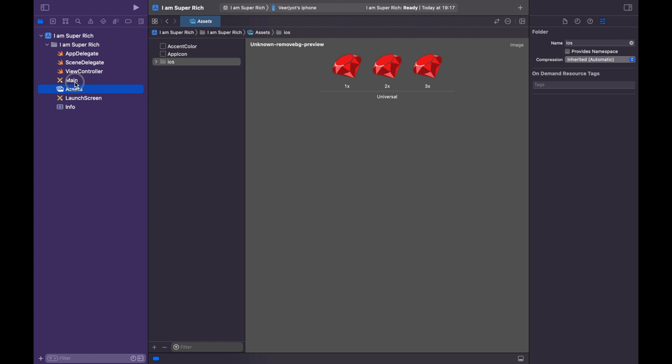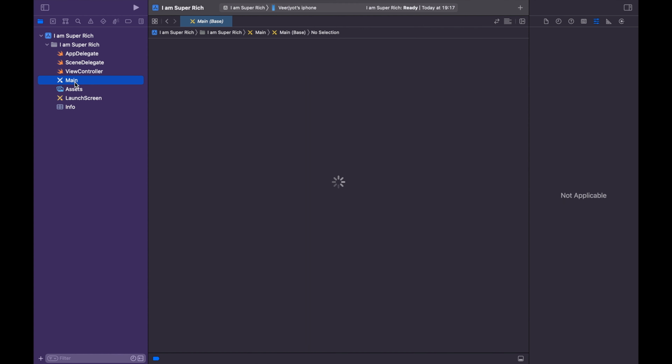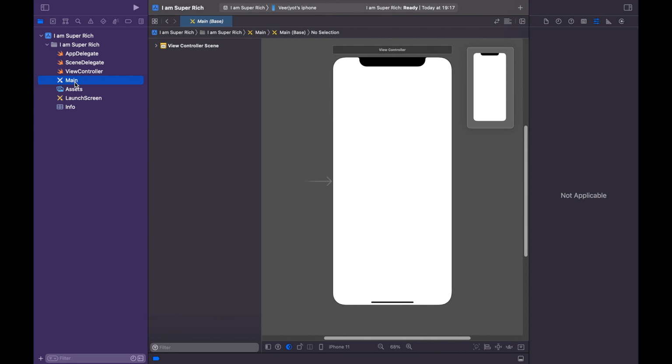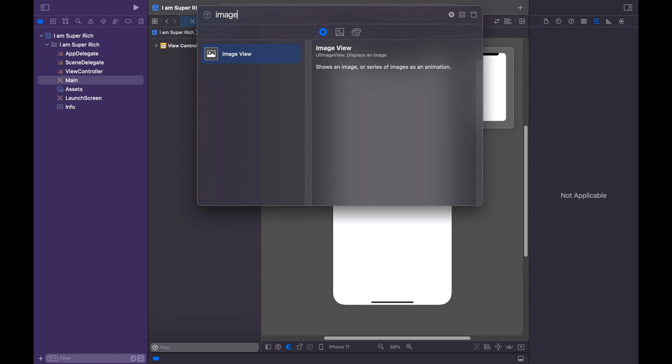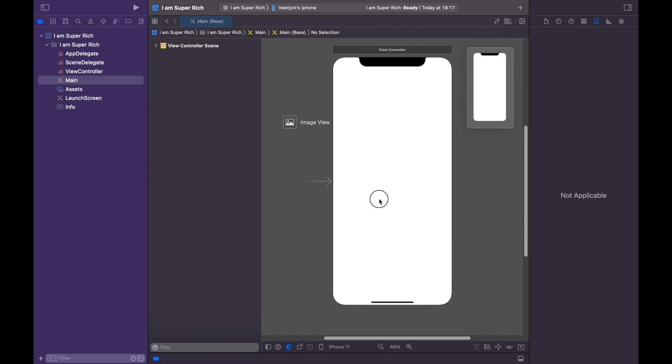And just go back into the main.storyboard, click the add icon, the plus icon in the top right, and search for image view, and we're gonna drag it and put it right in the center.